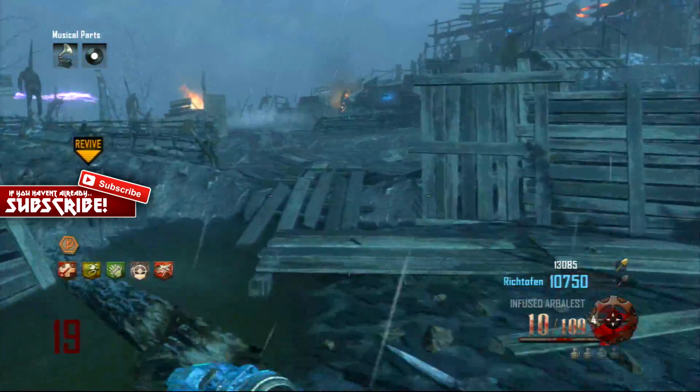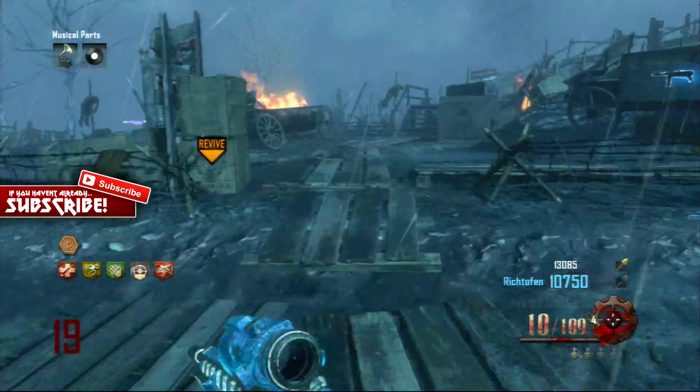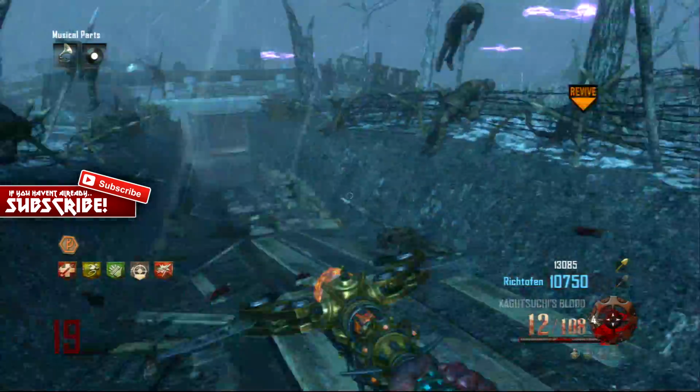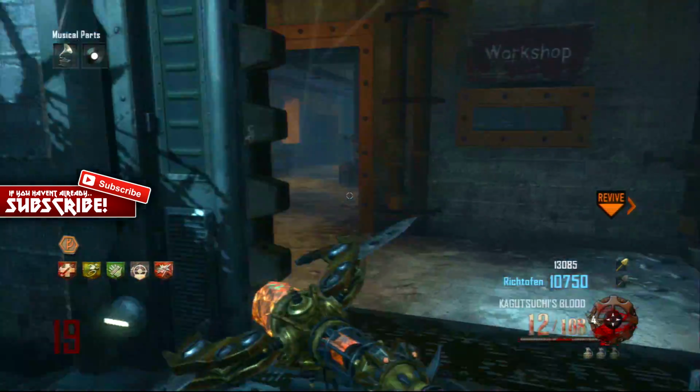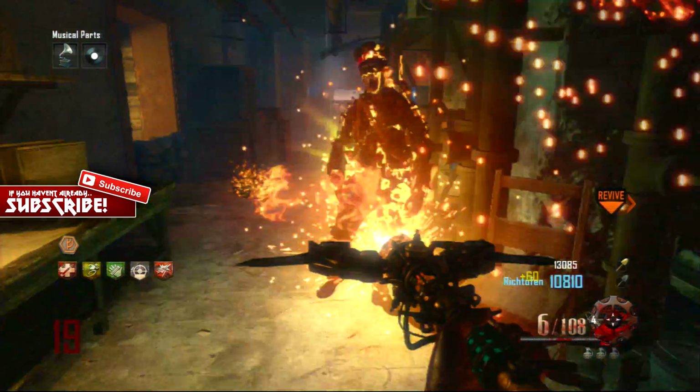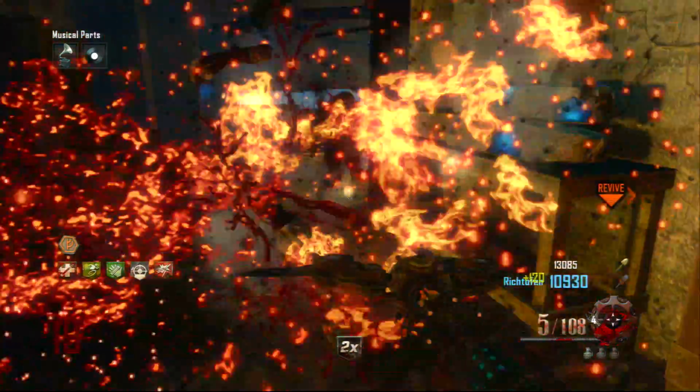Okay, so obviously our robots make an appearance in the map Origins, but they don't only make an appearance in the map Origins, they also make an appearance on another map, which we'll come back to in just a second. But imagine an alternate universe, which is where Origins is set.